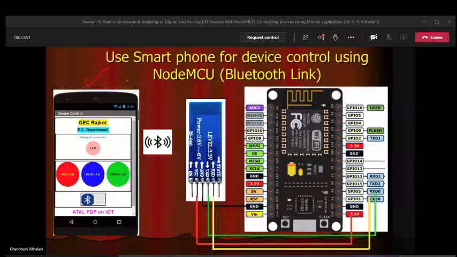Then this is a Bluetooth module which I am using, so that this Bluetooth module will receive a signal from my smartphone, and it will communicate this signal to the Node MCU.